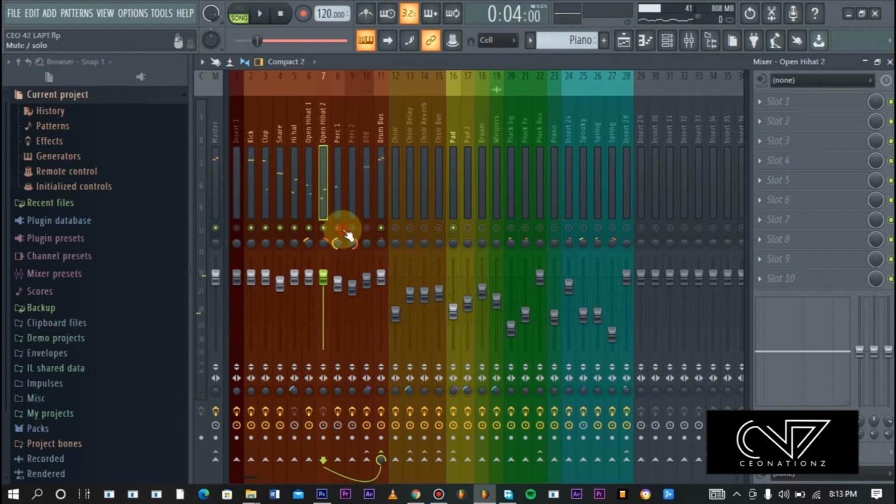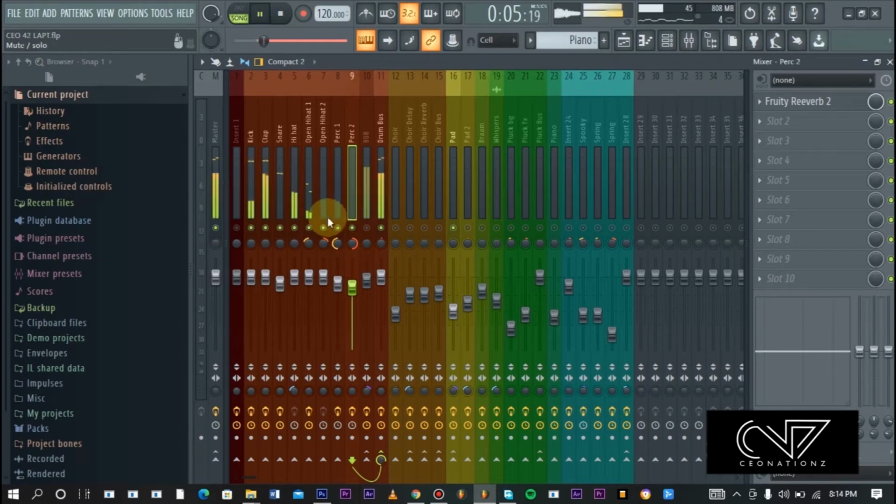Alright, then next there we have these two perk sounds. Perk 1 and perk 2. One is panned 100% to the left, the other one is panned 100% to the right. And I did this just to create some kind of stereo effect on the drums, alright? And these were also two different perk samples, all right? Then lastly, we have the 808 to sum everything up.